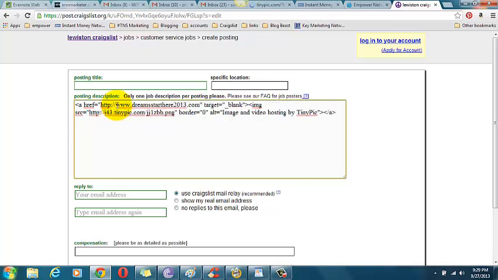Now, if you don't know what your link is, contact your sponsor and they can help you figure out what your link is. But this is where you want to place your link. So it's in between this first set of quotation marks. Put a headline in. Put this in.